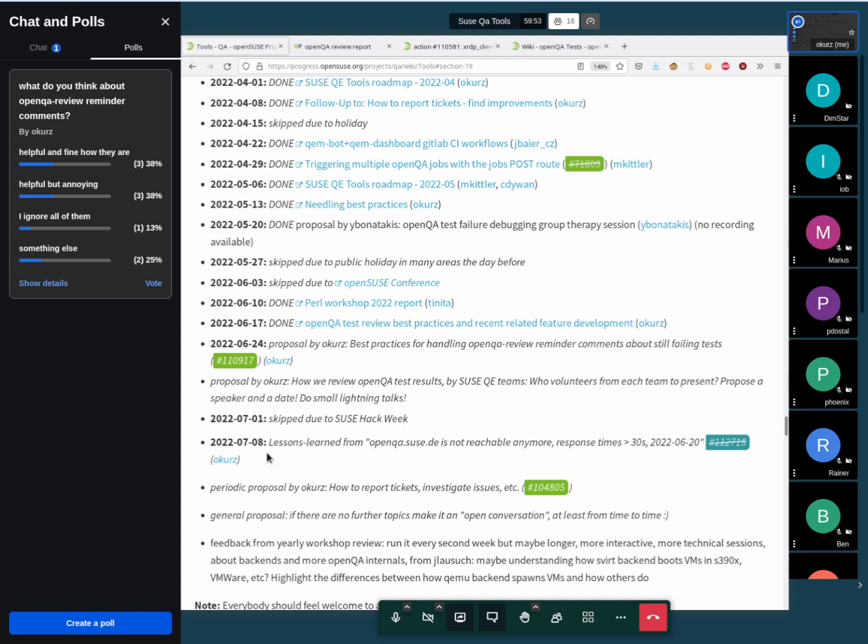And the week after that, we will have a lessons learned meeting where we will present the lessons learned from a recent incident where openQA SUSE QE was not reachable anymore or showed response times taking longer than half a minute or never ending, starting on the 20th of June. And we will have some interesting insights to share here and tell you how we tried to mitigate, how we investigated, and what we defined as improvements, how to go on.